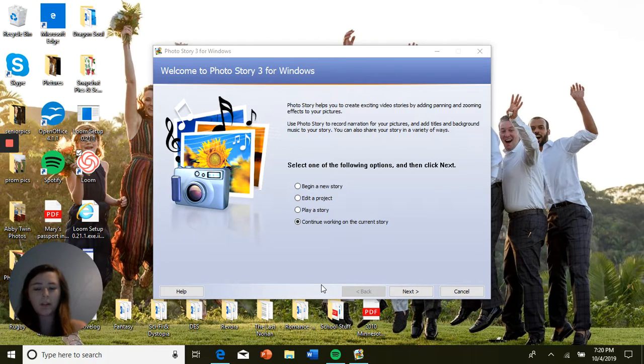Alrighty, today I'm going to be introducing Photo Story 3 for Windows. I couldn't find anywhere if it said it works for MacBooks, but I know when I used this in one of my summer classes that students with MacBooks were using it, so I'm sure it is also compatible. You do have to download this from the internet.